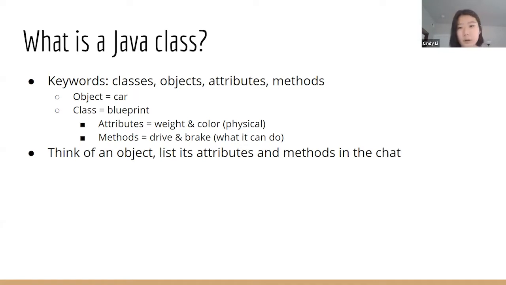So for example, I put an example in the chat. The example I chose was a magic carpet from Aladdin. The attributes of the carpet: it's a thin carpet, relatively thin as far as we can see, and it has a nice pattern on it, although I don't remember what exactly was the pattern. And it's big enough to hold 2 people, right? That's the attributes, the physical descriptions of the carpet.